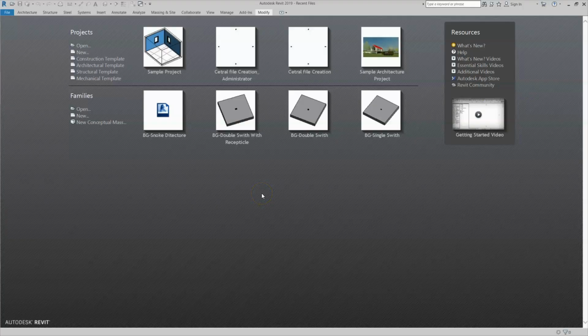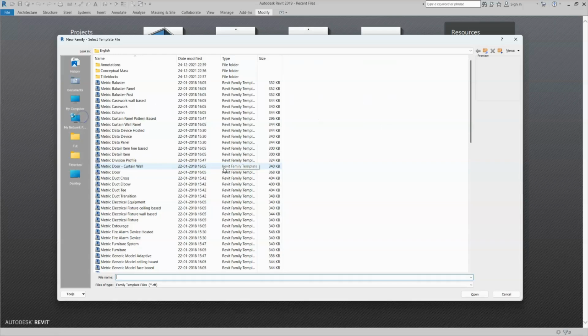Here I have opened the Revit software. First we'll start by creating a family. To create a family, I'll go to the family section and open a new family. Here it's asking for a family template. If you want to create a face-based family, there is no right template for each category.